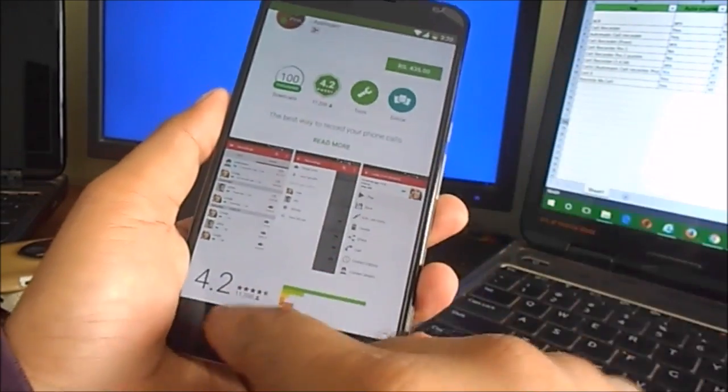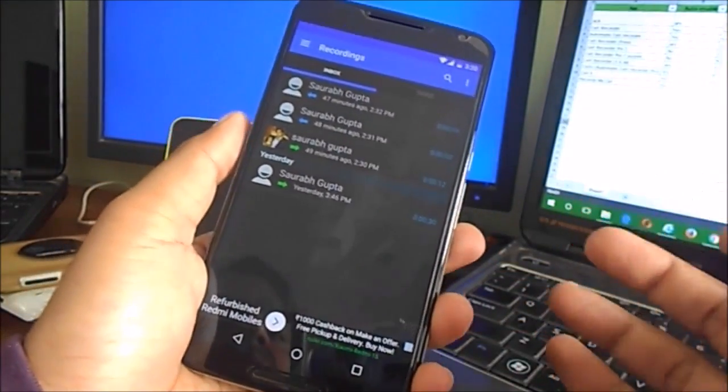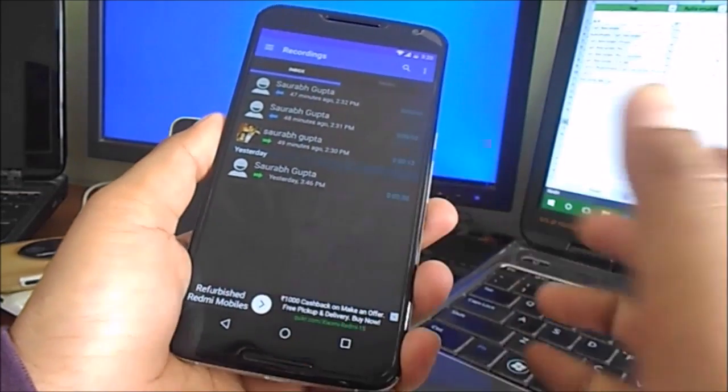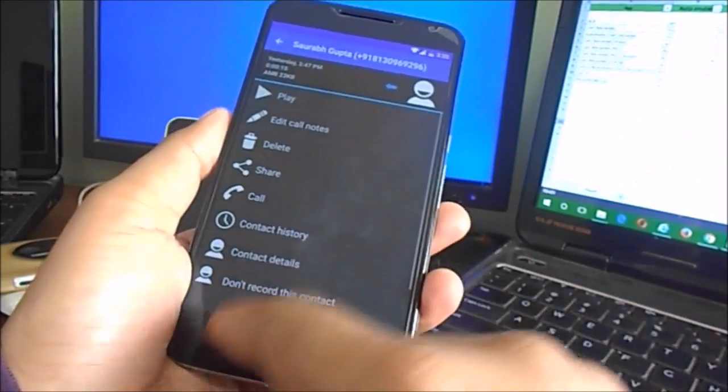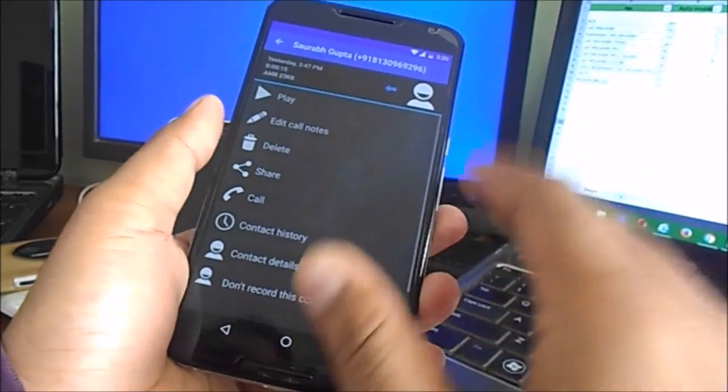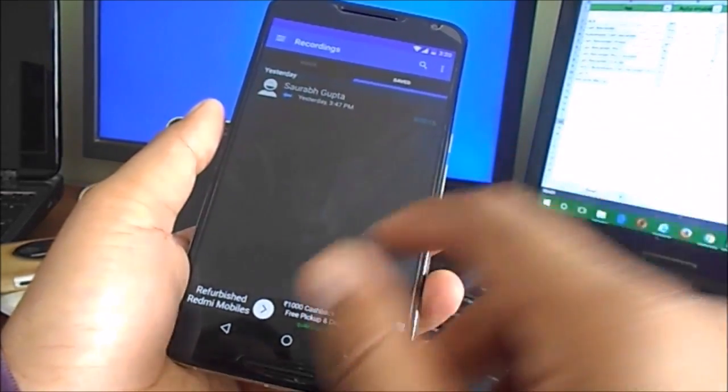So for the freeware, if you're not of much privacy concern, you can definitely go ahead with this automatic call recorder app. It's very nice, and it works all the time and plays easily, and when you save it, it will save to your default location, and you can even customize the locations.